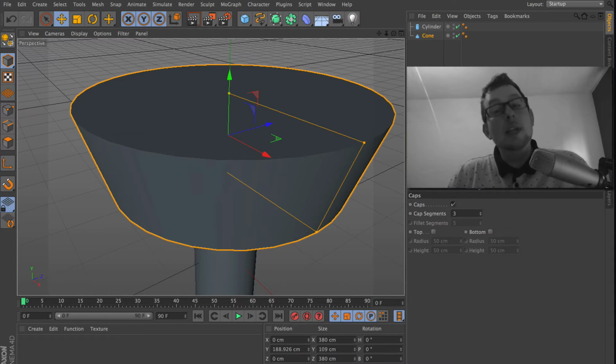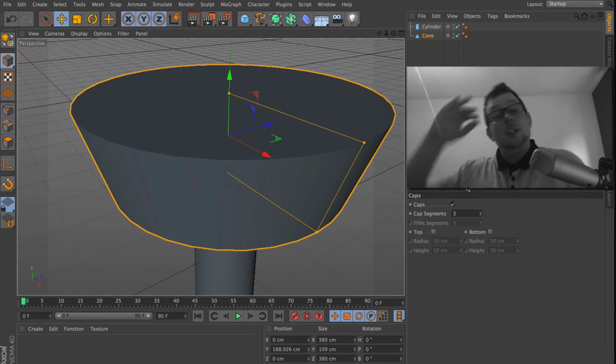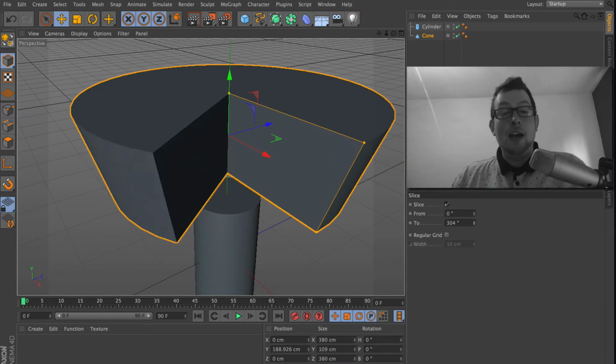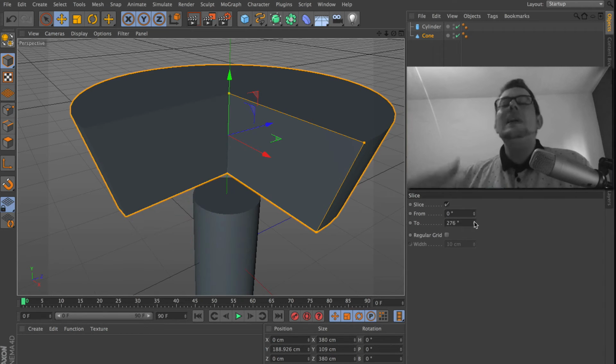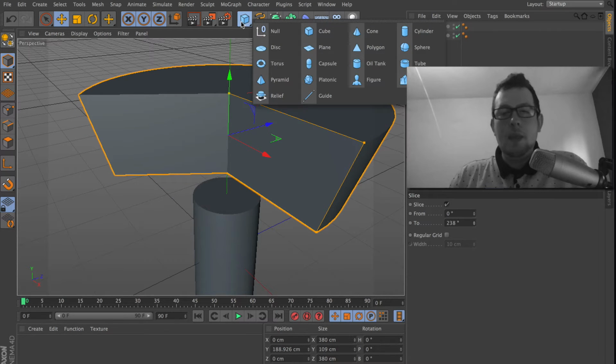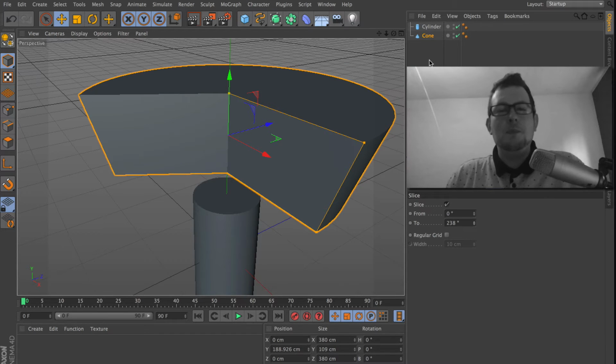Again, all the rest, I'm just going to leave you to play around with those. Caps let you change the top and bottom. Slice lets you slice the object so you can choose how far around it goes. You'll find fairly similar settings for a lot of objects in Cinema. So there you go, there's your basic objects. Most things do what the icon shows you.